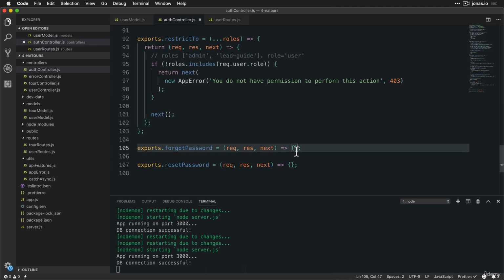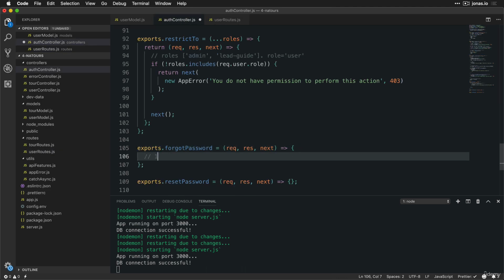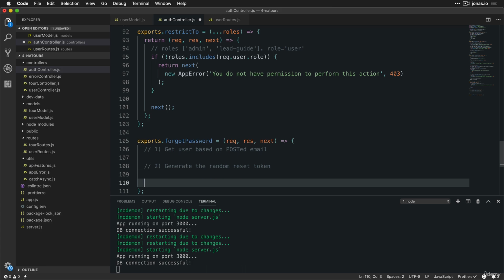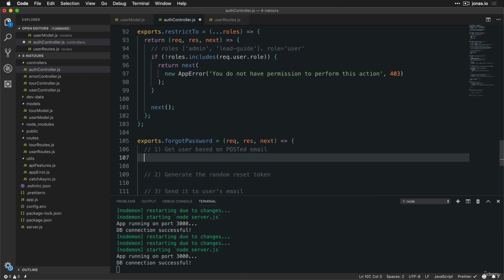All right. So this is the one that we're going to start implementing in this lecture. And so let's, just like before, specify our steps here. So first, get user based on posted email, then generate the random token, and then basically send it back as an email.